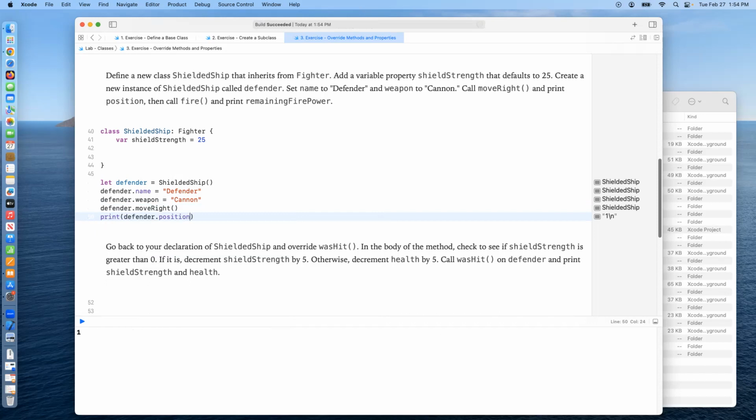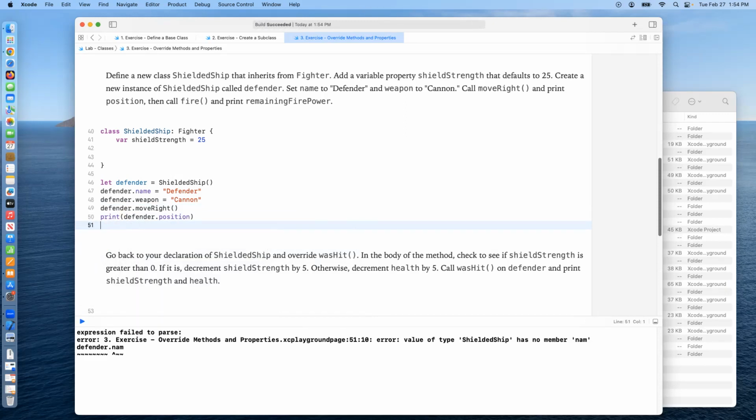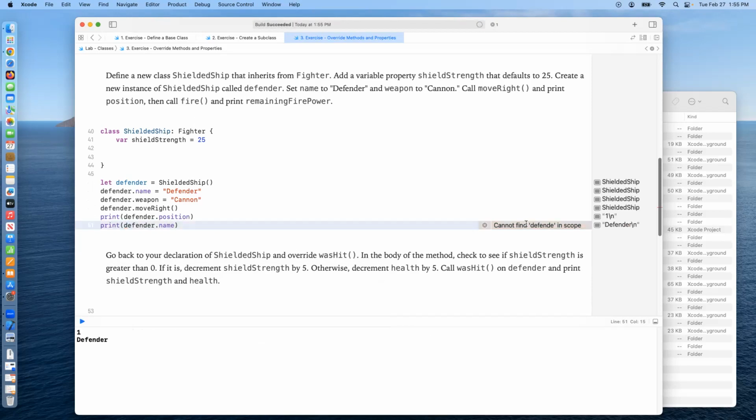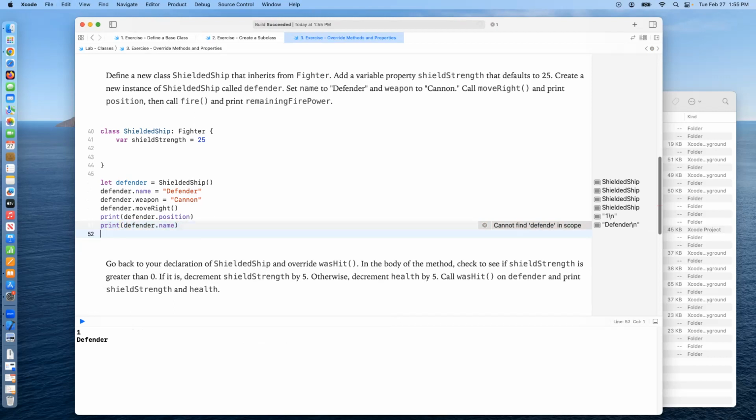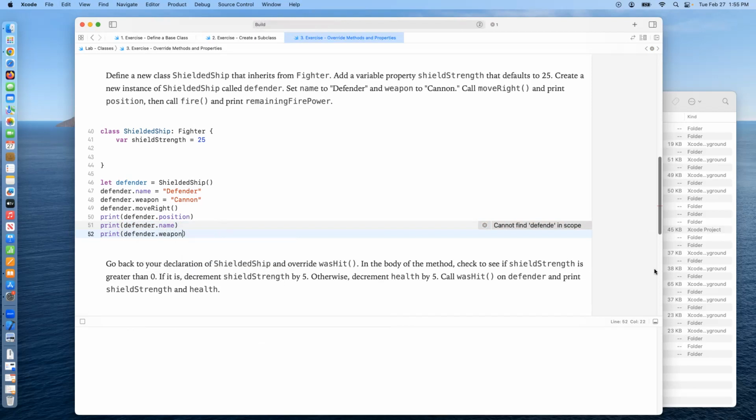Now you could also, by the way, if you want to make sure the other stuff stuck, do print on defender.name. This is just to drive home the fact that we're maintaining all this stuff still. And it doesn't work, of course, because I misspelled it, but you can fix that. So there it is, defender. And you can look at any of the properties you want. So if I say weapons, you'll see cannon, etc.